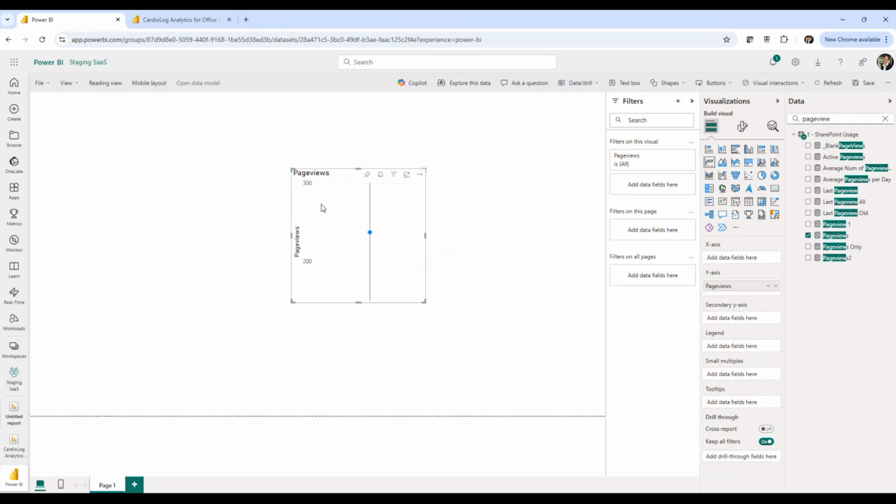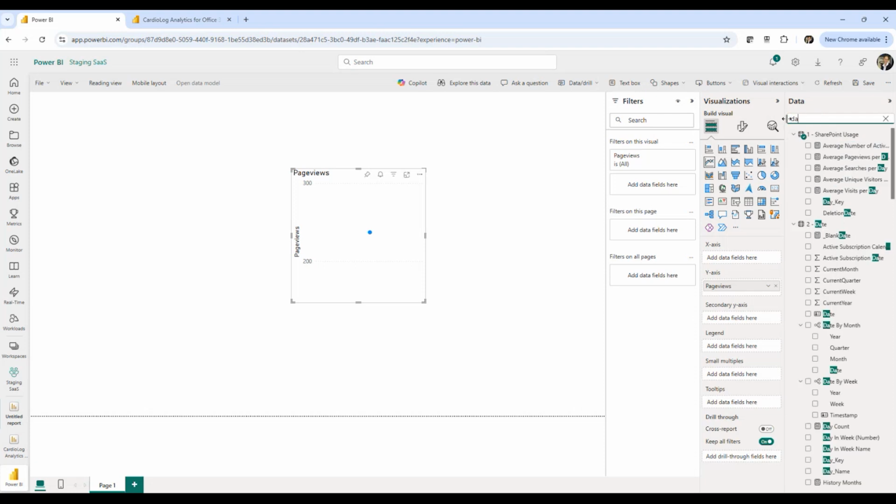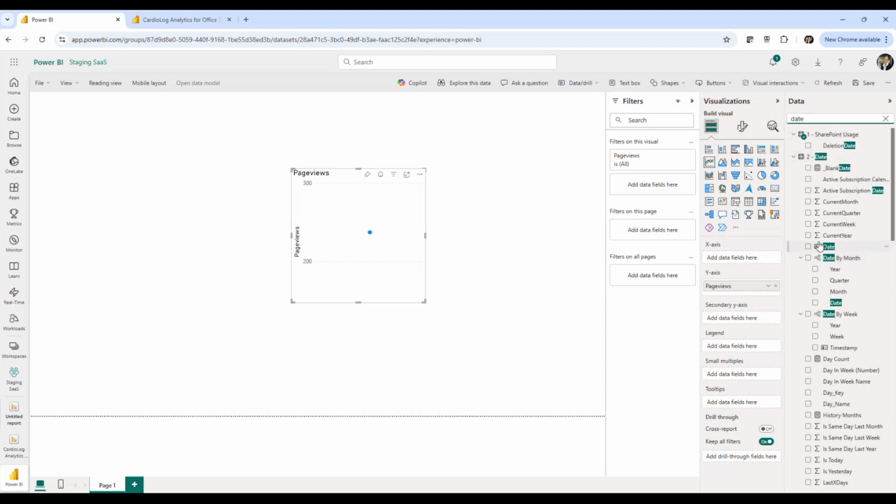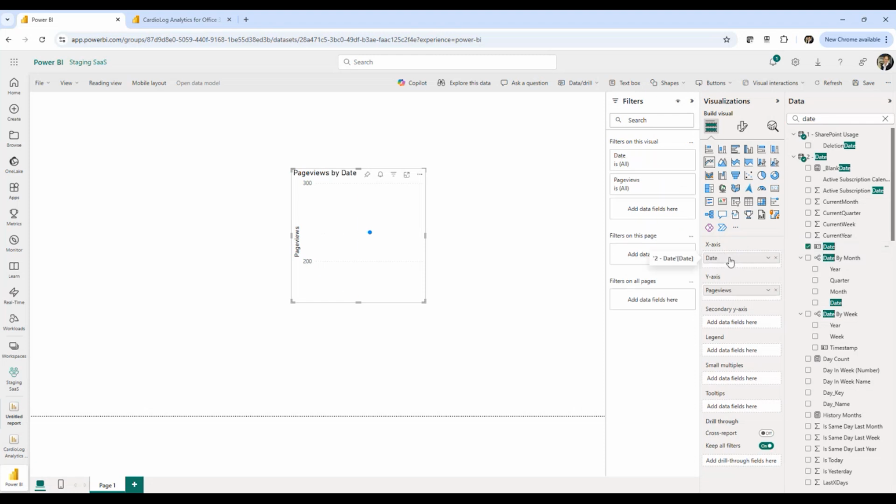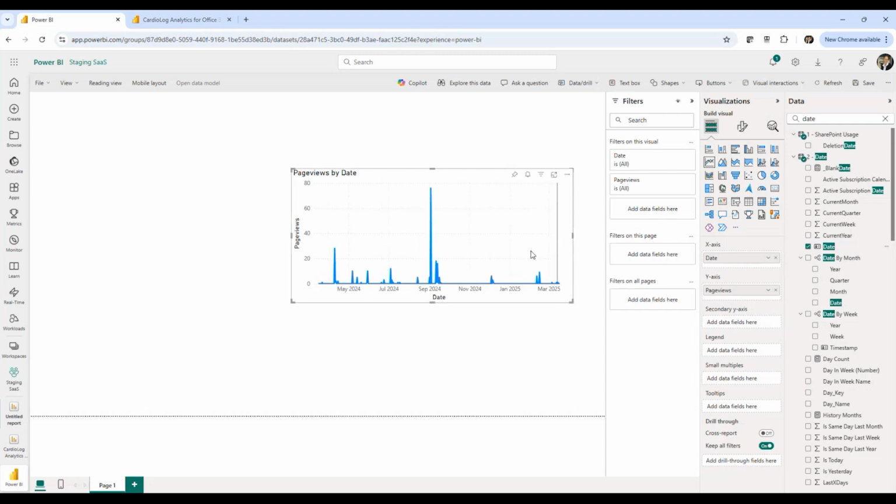So I'll add the date to my chart also. In order to add a date, let's just use the search again in our data section, type date, and drag this here to the x-axis of my chart. And now I have page views by date. I can see the number of page views for every date that I have in my dataset.